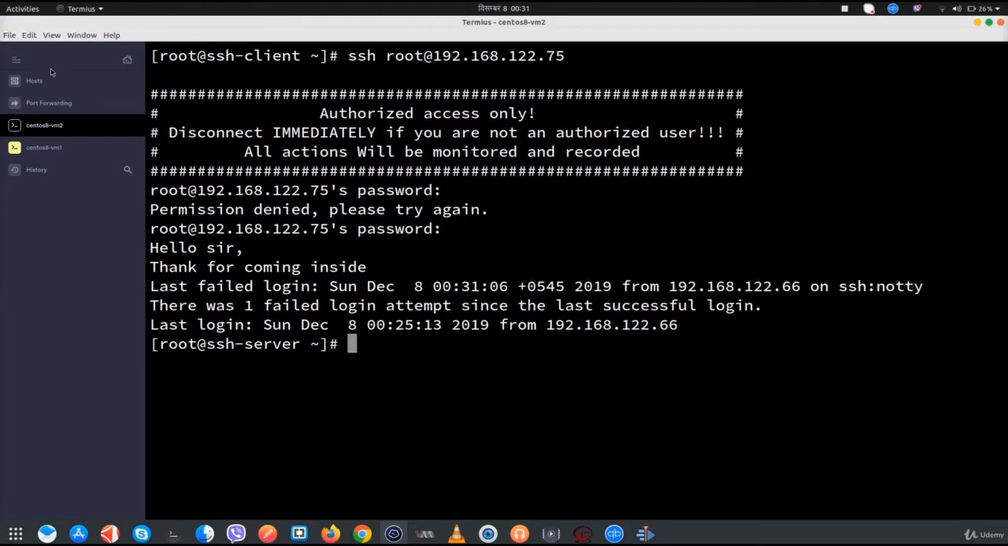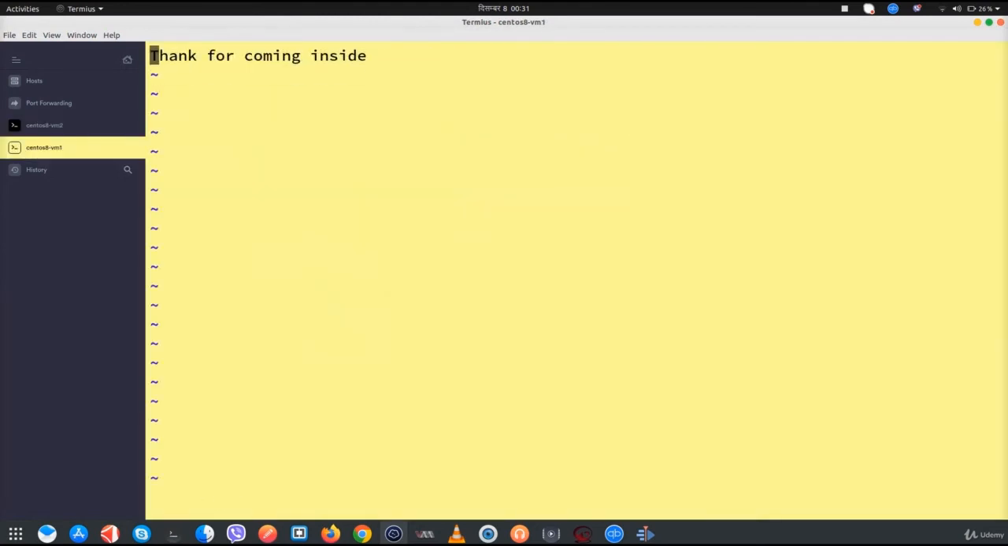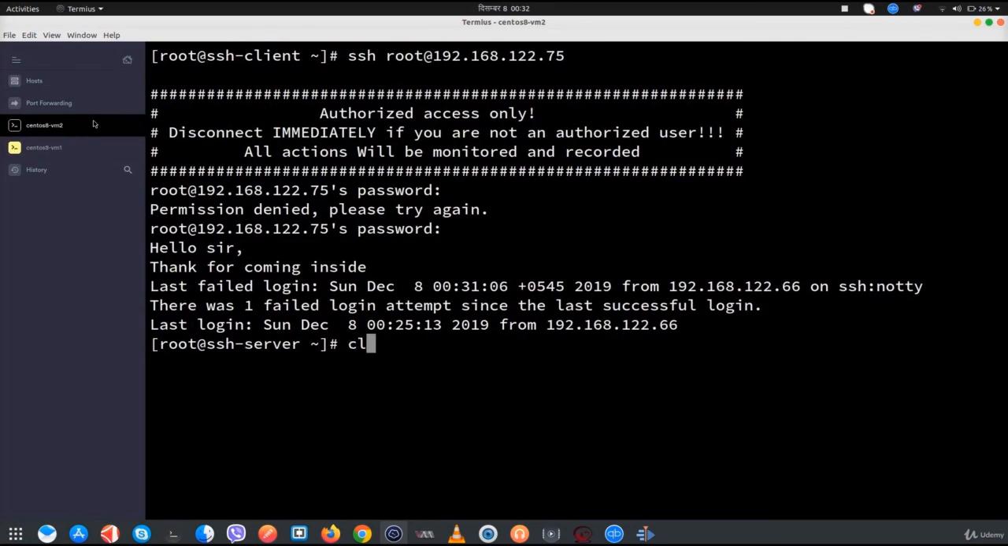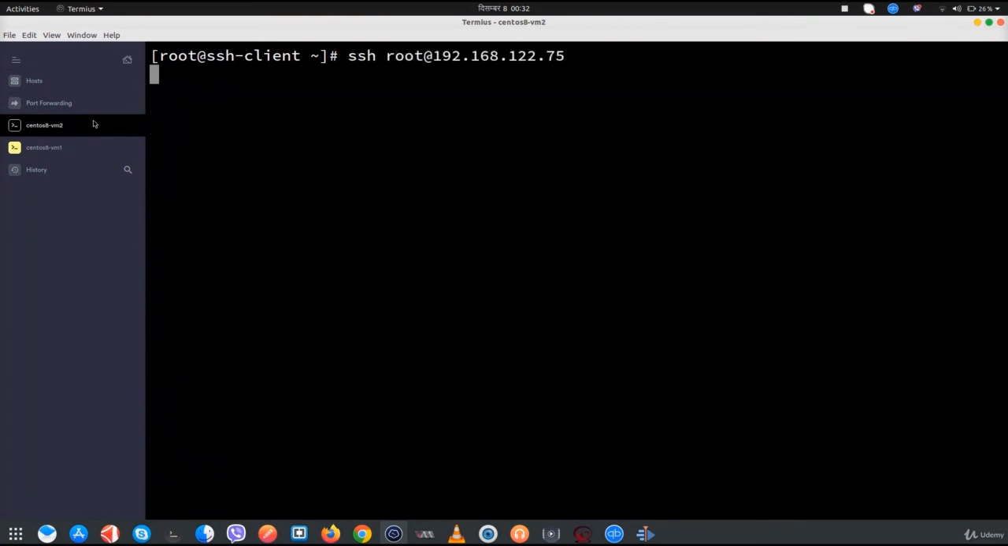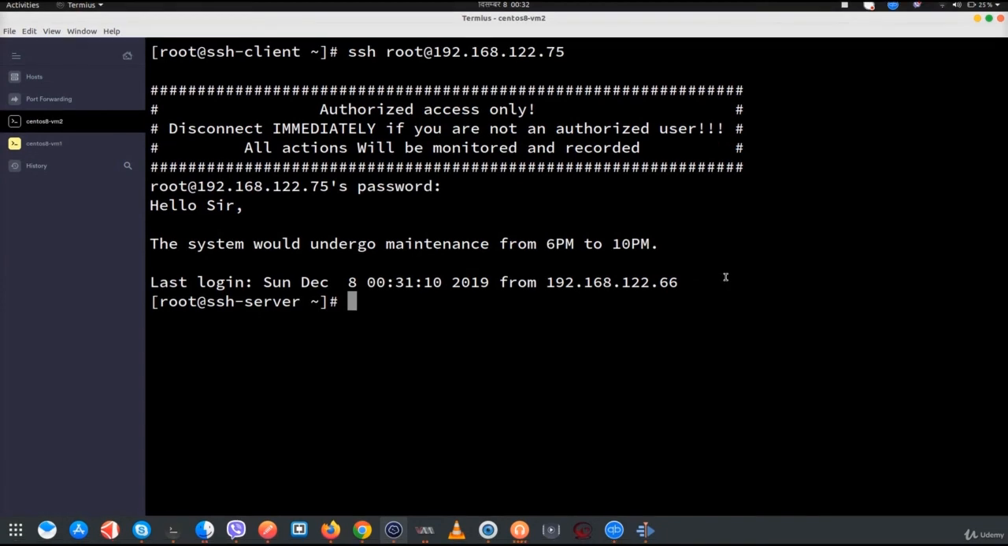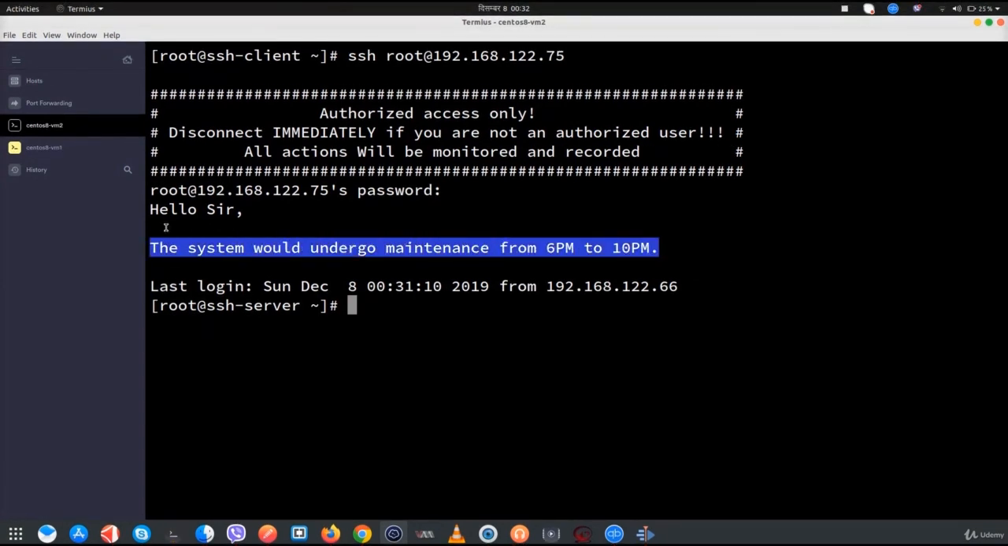For example, you can write something like, "hello sir, the system would undergo maintenance from 6 p.m. to 10 p.m." If you would like to display that, then in that case it would be useful. So if you would like to show some messages that are really important and which might be changed the next day, something like migration work or maintenance work, then MOTD is useful.